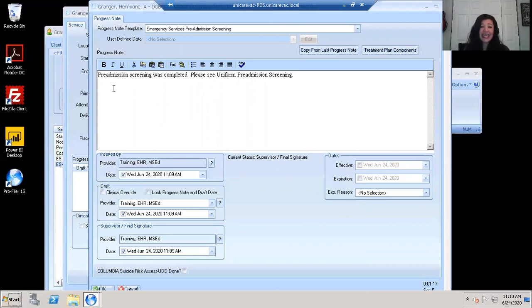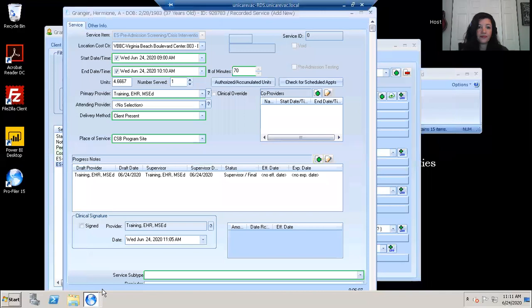But locking it is important, so don't just leave things unsigned just because you think you might need to come back later. I can always help you with that if something happened and you need to correct a note. But best practice is to always final sign your notes when you're done. Okay. Then I'm just going to select the OK checkbox at the bottom.